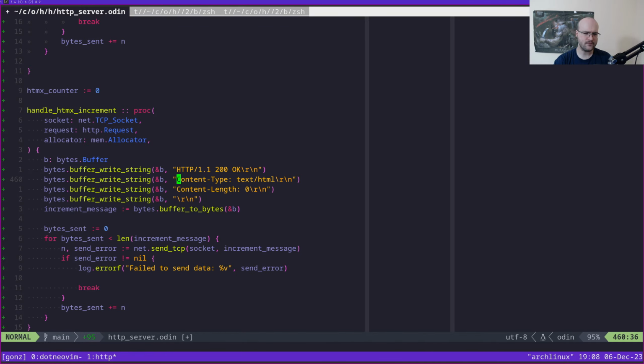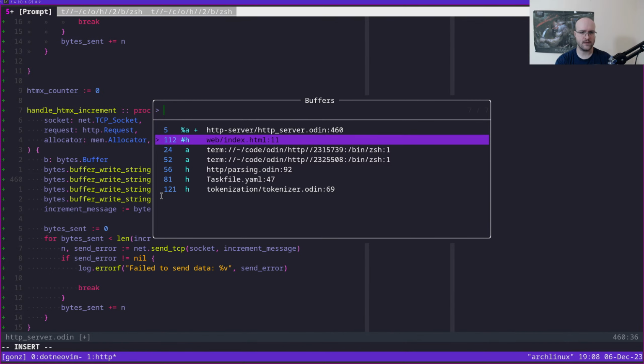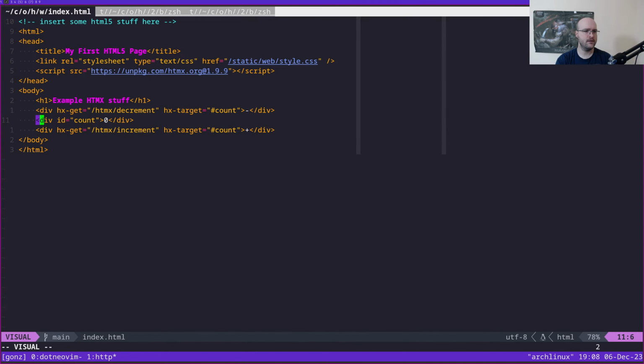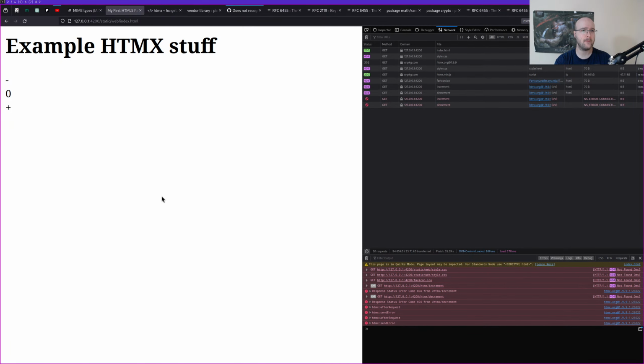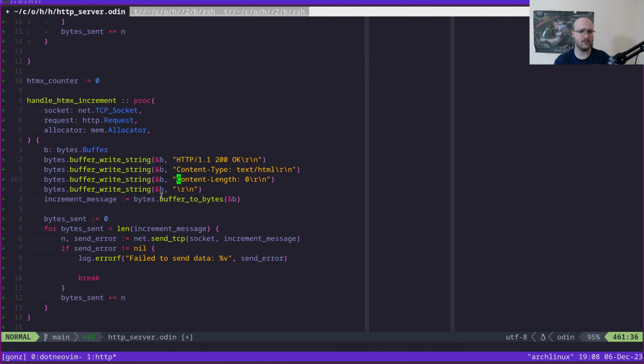Remember, HDMX basically takes the response that it's getting and fills that in somewhere on your page, right? So effectively what we want to be sending is this part here, right? Basically. Actually, no, maybe this part only, because if it's replacing inner HTML, it should be fine. So we're going to do that. We're going to send essentially just a number, right?